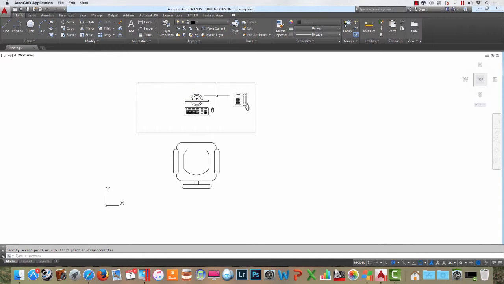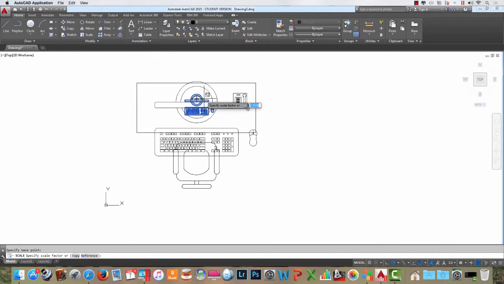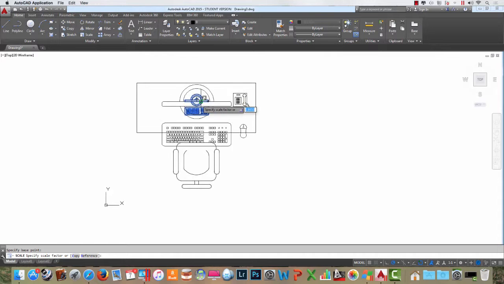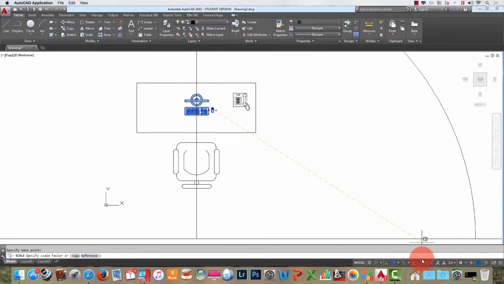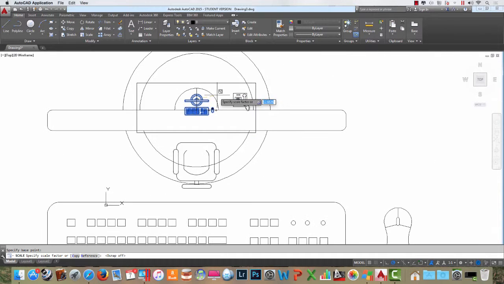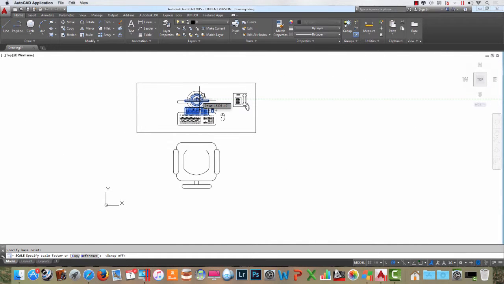And I think the computer's a little bit small, so I'm going to scale that up a little bit. And I don't want it that big. I'm going to turn off my object snaps here for a second so that way they don't get in the way. Just want it a little bit bigger like that. That looks a little bit better.